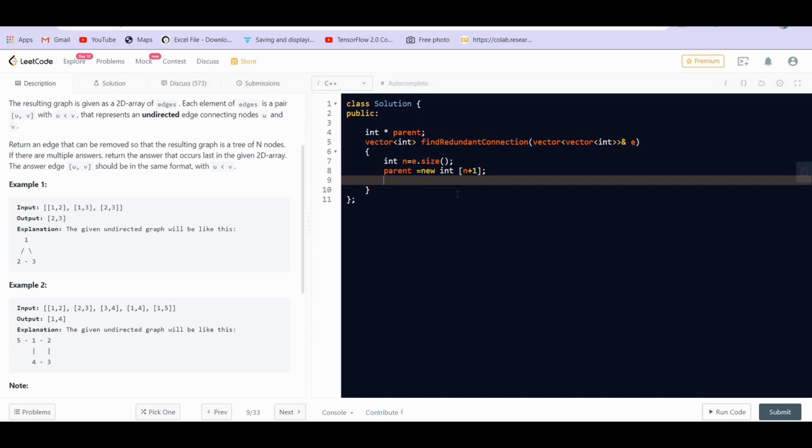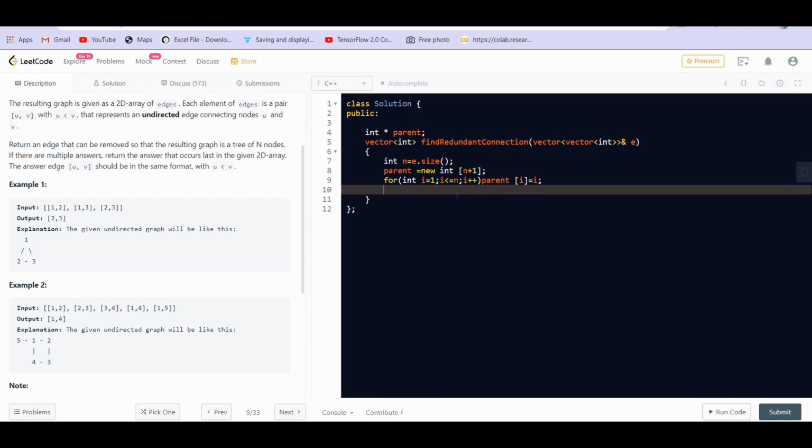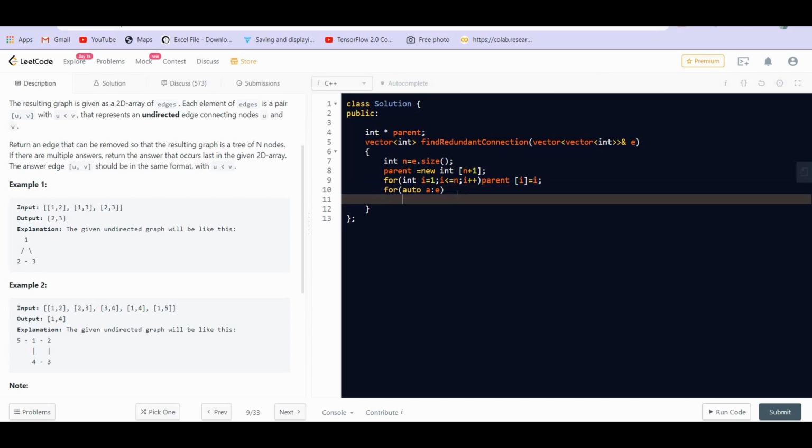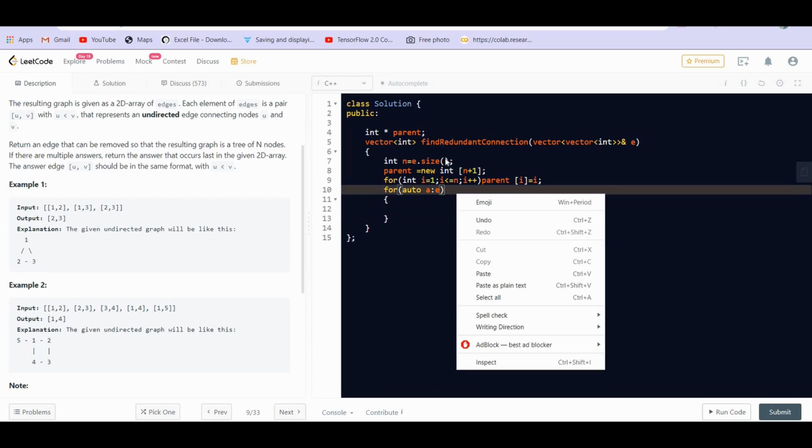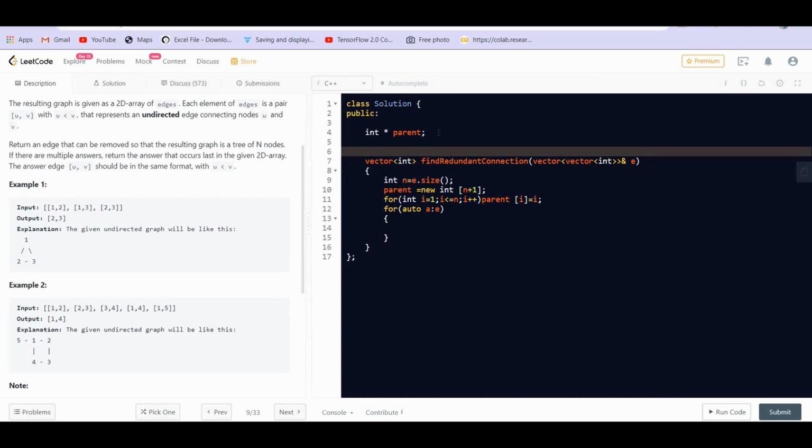Now initially each node is its own parent, so we will be going from i equal to 1, i smaller than or equal to n, i plus plus, and we will make parent of i equal to i, because at the initial stage all the nodes are in their own separate groups or their own separate sets. Now we will be traversing our edge list, and we will be uniting these two elements which form an edge. For that we have to write the union and the find as well. So first let us create find.